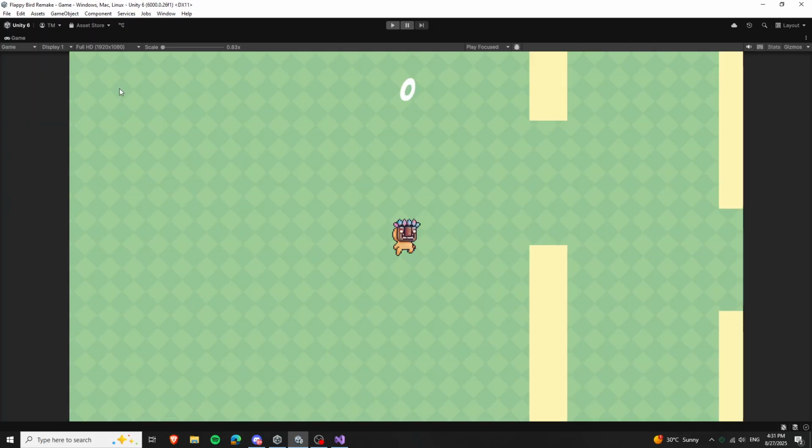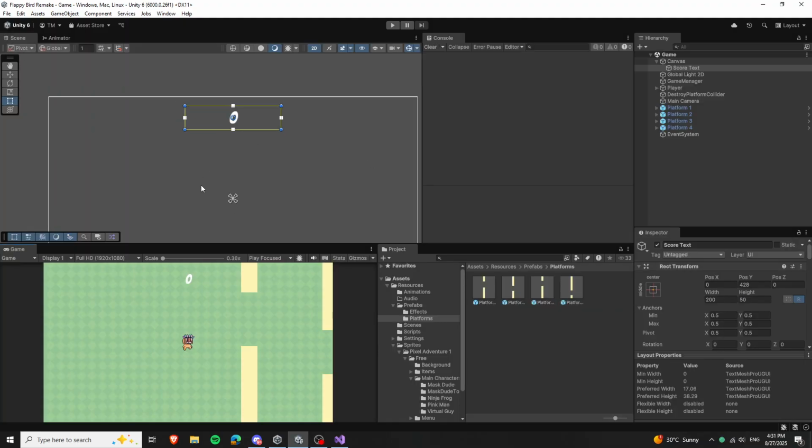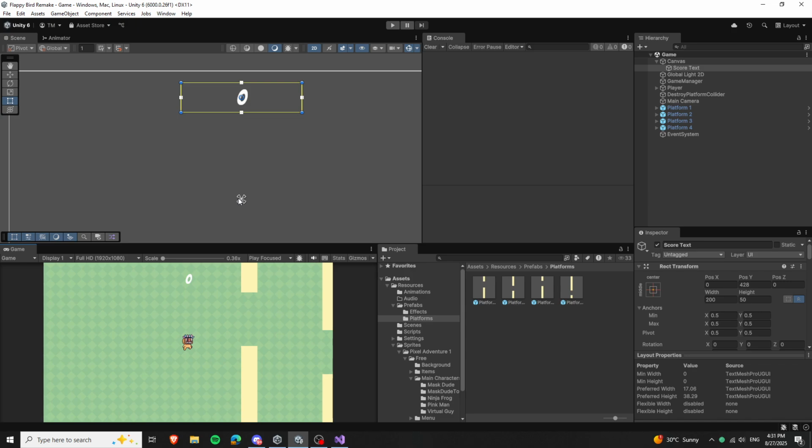So we have this text here, and you see these arrows here, these are called anchors. What these do is they make sure that the UI is in the same place and the same size on different resolutions. So if I take these and place them in the corners of the text here, then that means this text will always be there on top and always in the same size. So it will stretch with the screen size.